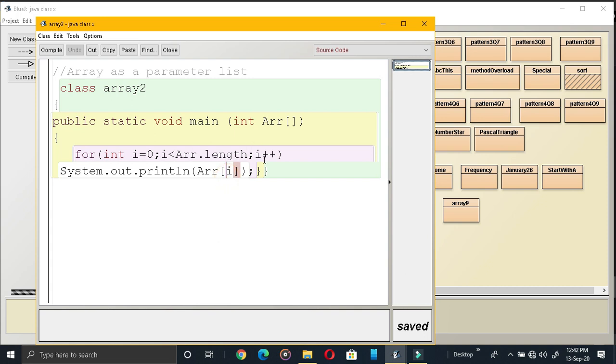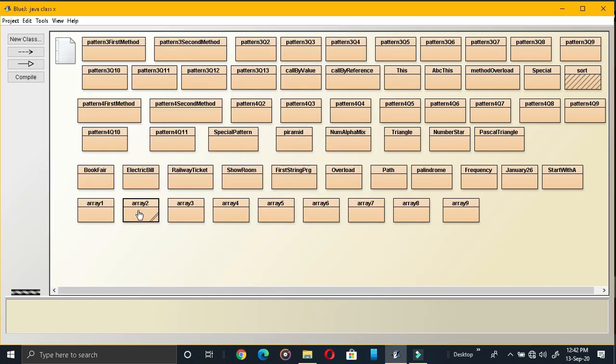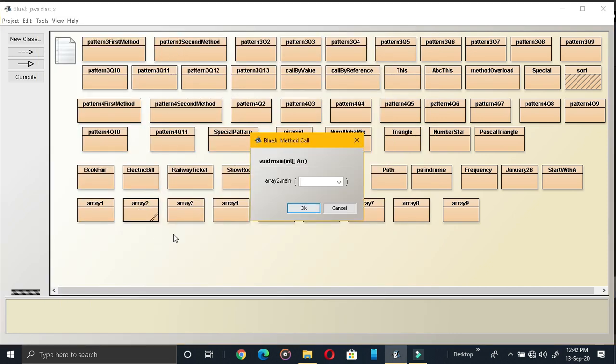Then again the loop value will increment. So arr of I means arr of 1. Then arr of 2, 3, 4. All the elements will be printed. So let us see the output. When you get this window, don't forget to put the curly brackets. Now start writing the elements separated with a comma: 4, comma, 8, comma, 9, comma, 5. How many elements did I keep? 4 elements. So the length of the array is 4. So the loop will run from 0 to 3. Let us see the output now.